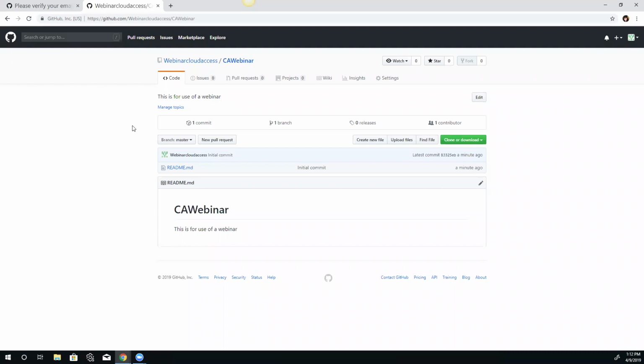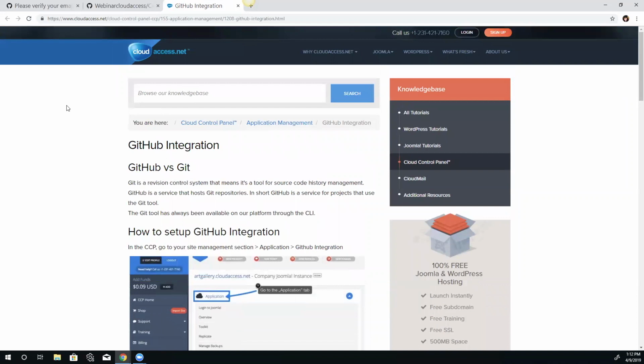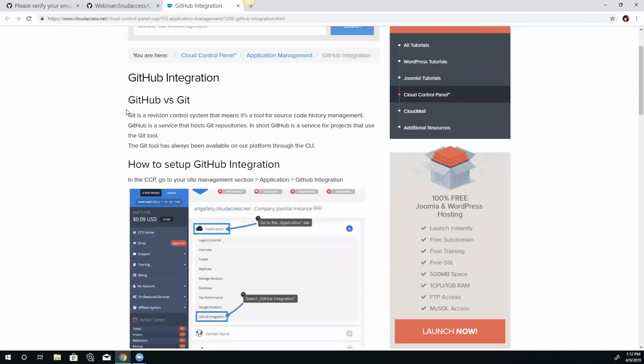Okay, so the next step is going to be integrating it with CloudAccess.net. And just as GitHub does, we have tutorials on this as well. Our tutorial is on the integration. It gives you a little bit of data about GitHub. And just so you know the difference between GitHub versus Git, Git is a revision control system. It means it's a tool for source code history management. So any changes that you make in your source code, it keeps a copy, and you can go back to the changes that you made before. Very helpful.